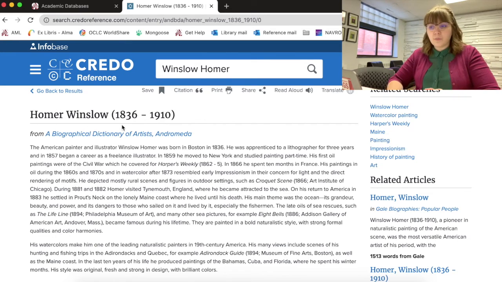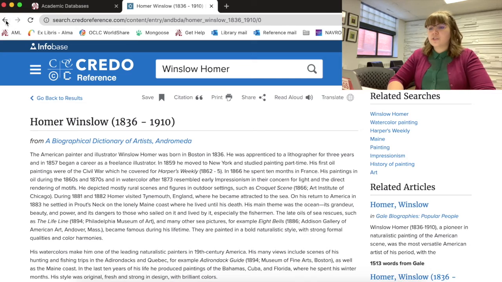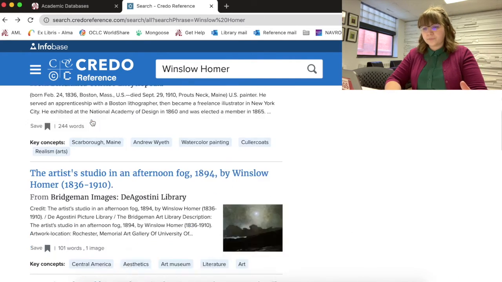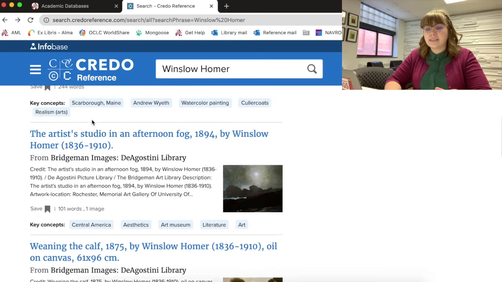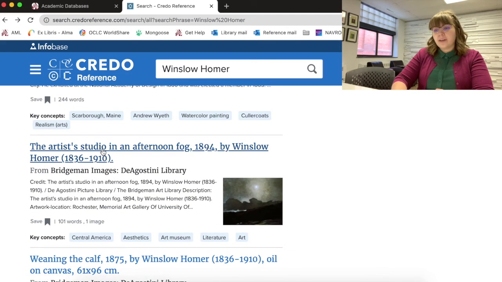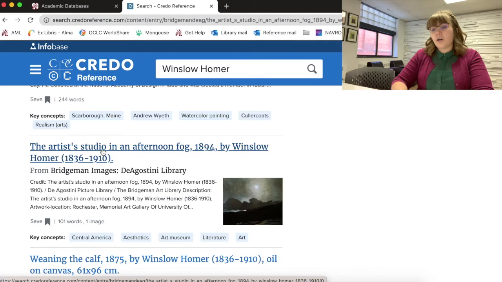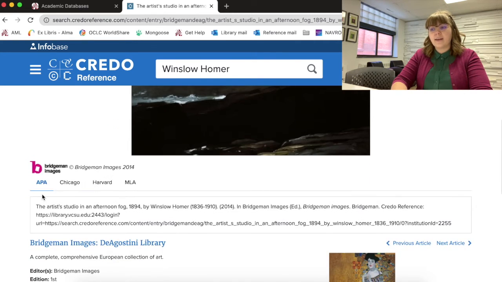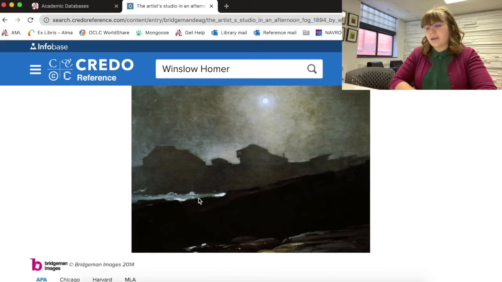And that is Credo Reference. You can also search art pieces on here, like for instance here, this one right here is an entry on an art piece, and it'll tell you the information about the art piece and then show the actual art piece. So this is another good way of finding resources and images, as well as the links that are on this page for finding images too.